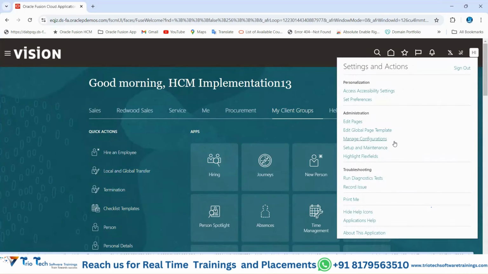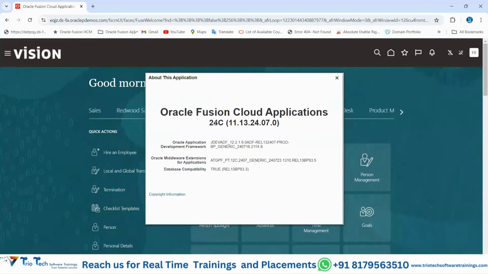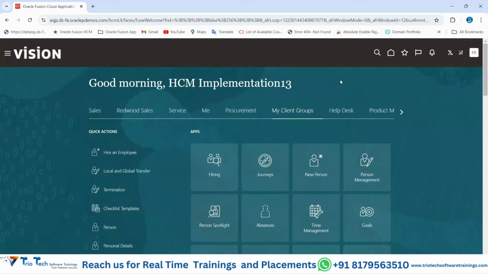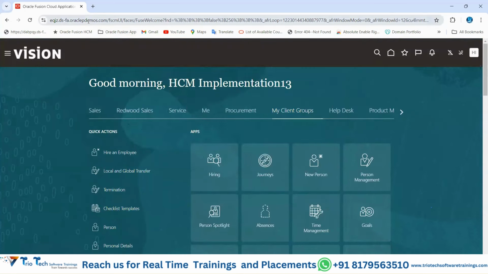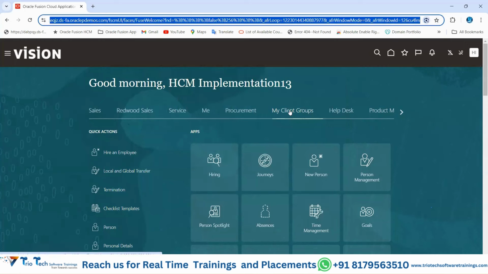But before closing the topic for today, I want to show you something. At any point of time, if you want to check the latest version of your Fusion application, in the right side settings and actions, if you come to About This Application, you can check the current version of the application. That is 24C, right? These are the basic home screen functionalities we can talk about. So this is how the Fusion application looks.